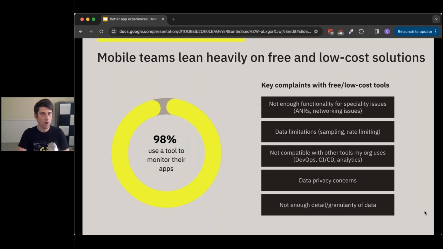Well, one of the problems is a lot of mobile monitoring tools are free and low-cost solutions that don't provide a lot of data, right? So if we look at some of the key complaints with these free and low-cost tools that engineers are using, they don't provide enough functionality to solve specialty issues, right? ANRs, which are app freezes, or networking issues, whether it's networking issues in connecting the app to your backend, right?